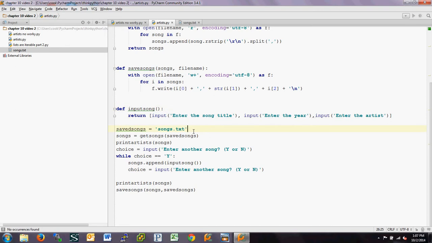First of all, I'm going to use that file songs.txt in the procedure where I save the songs, and in the procedure or the function that I get the songs from the file. So a nice way to do that is to just hard code that file name into a variable and then pass that as a parameter to those procedures that are going to use it. That way, if you ever change the file name, you only have to change it in one place and not in several places.